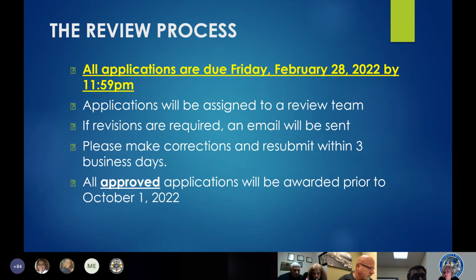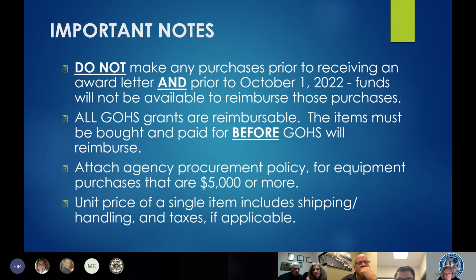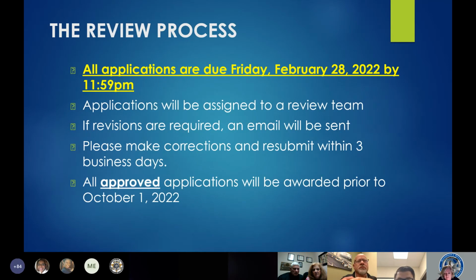Okay, so once we get applications in, they will be assigned to a review team at GOHS, and it will move through the review process. If by chance your application needs some modifications, the lead reviewer will be in touch with you, and we'll have to send the applications back. If you get your application back, it should be corrected and submitted within 3 days. So don't delay on getting it back to us. If it's approved, your application will be awarded prior to October 1st.